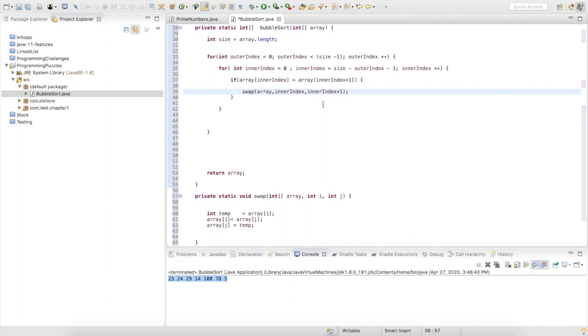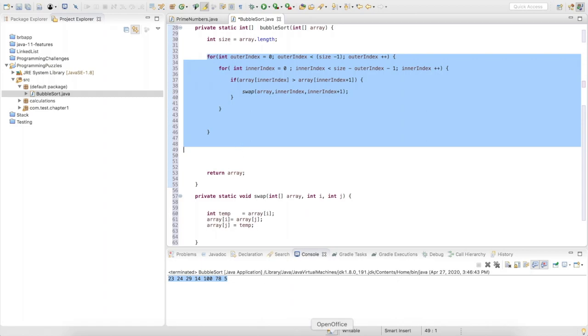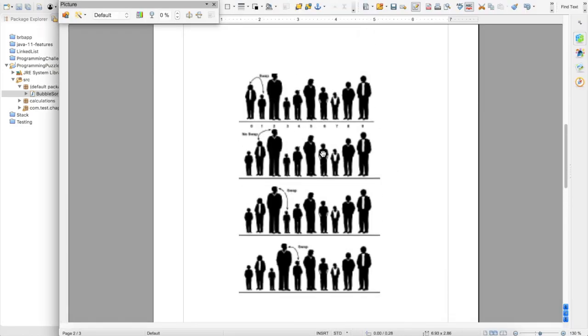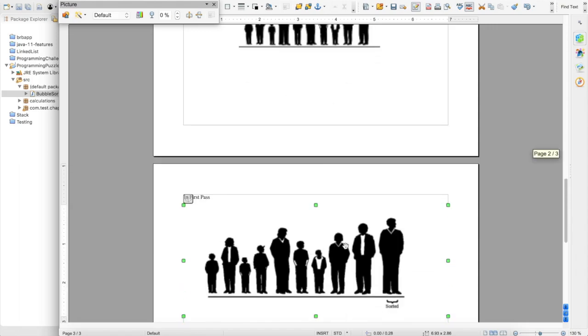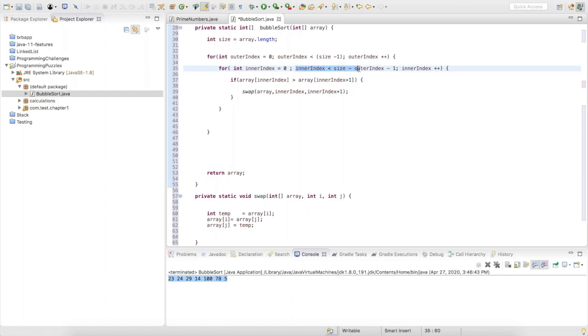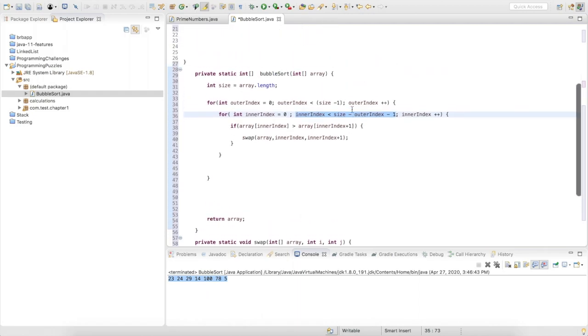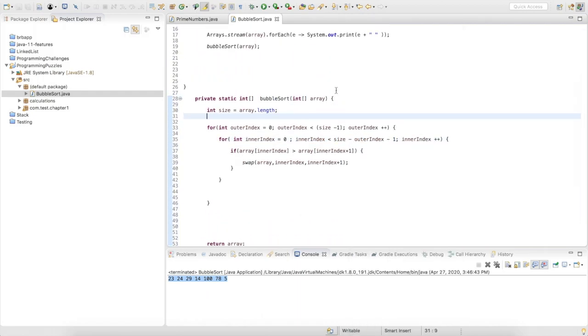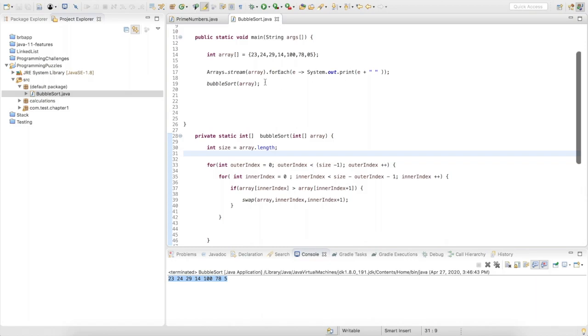So go through it, and the first pass, as I said, this is what you would get: the largest at the end. The second time you see this loop, size minus outer index minus 1, so the second time it will just go through right before the last one.